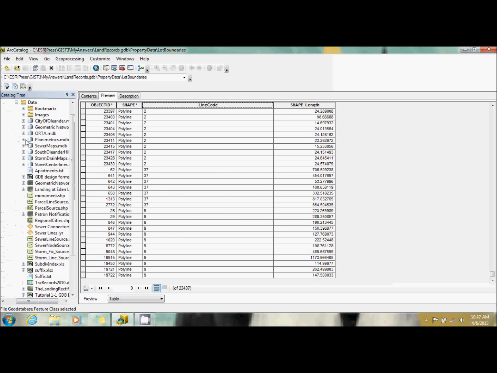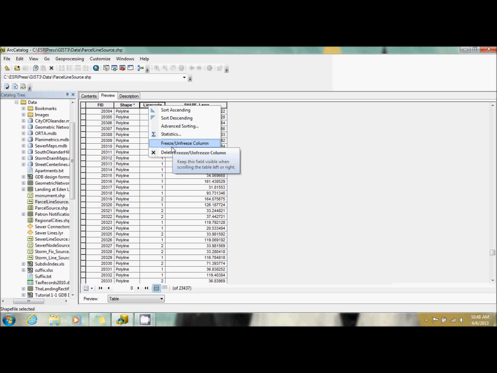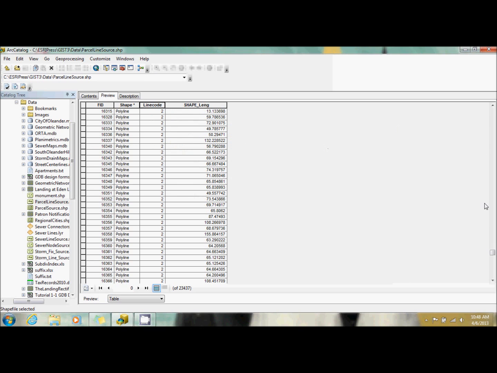So let's go to data, parcel line source. And if you go through here, you can see this were the 9s. There are no 3s. So it's not something that happened because of the data transfer. It was just done because those were the line codes used in here. Now you can throw these onto ArcMap if you want, but otherwise we're done with this tutorial. And that's it.